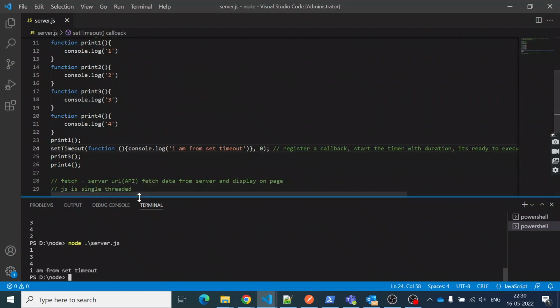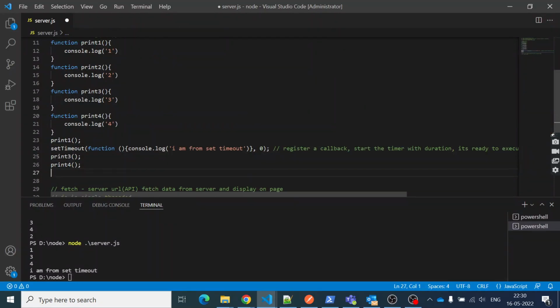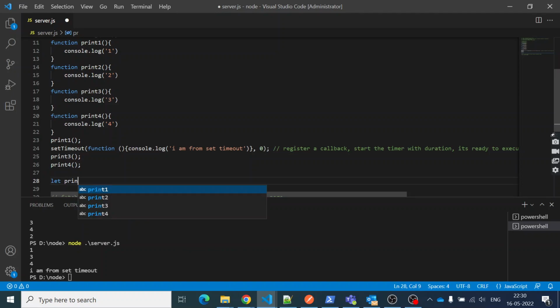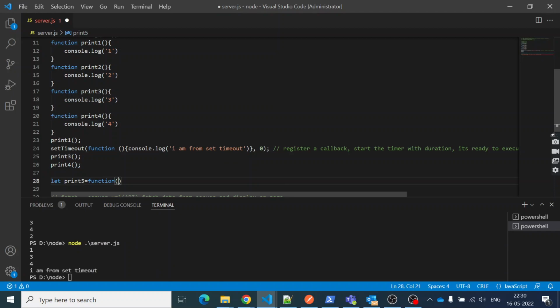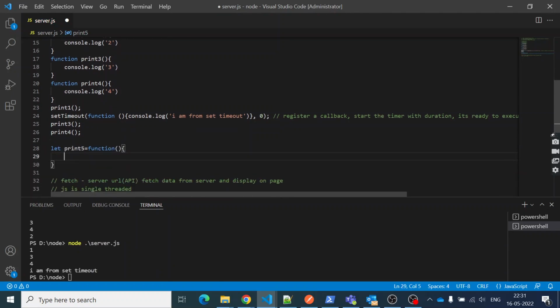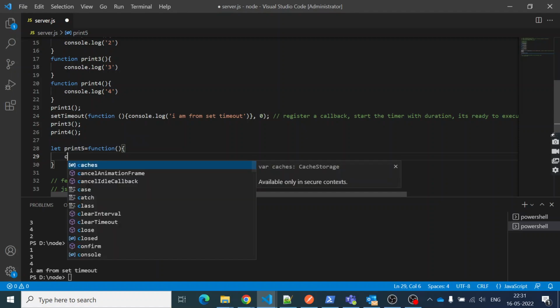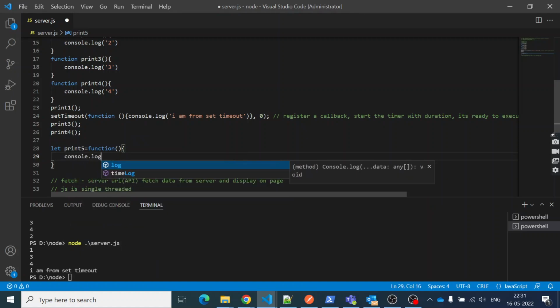Let me give one example. There are multiple ways to create functions. One way is like this. The second way, let me give you: let print 5 equal to function. That is also a way to assign a function to a variable, and that variable will work as a function. Okay, let me type it here, or let's make it 5.